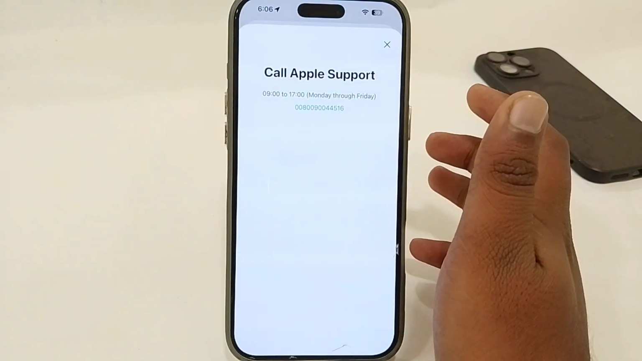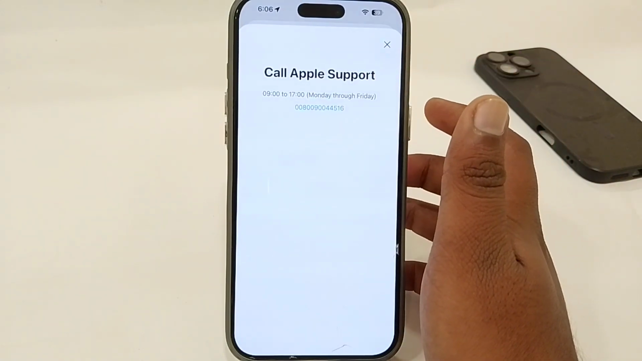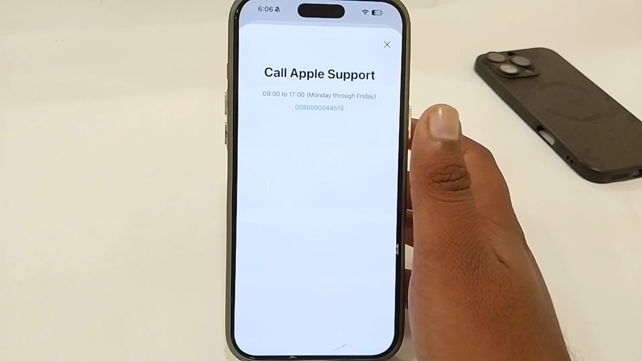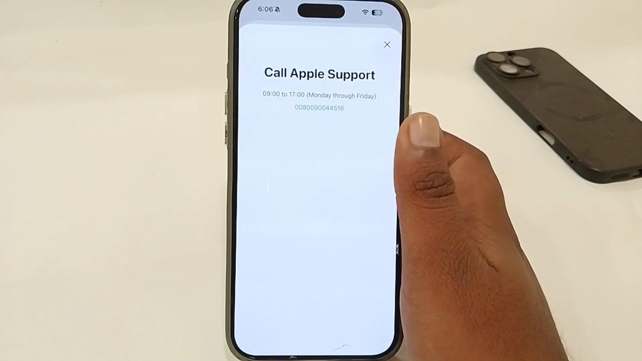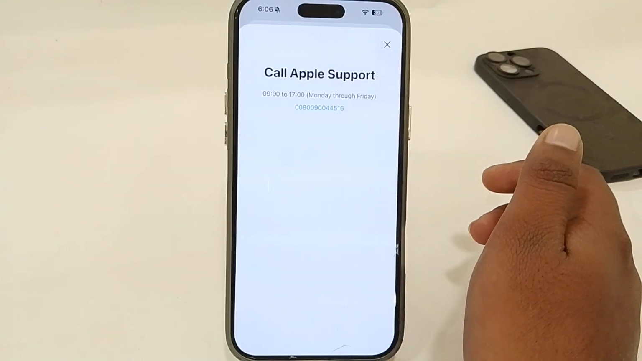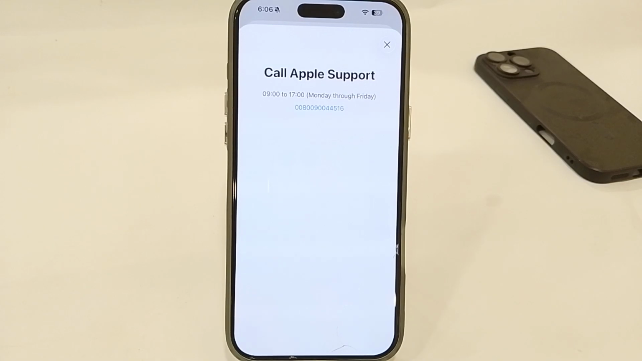Now you'll find a phone number whenever you want to talk. You have to simply dial this phone number and you will be connected with an Apple support team member. You can discuss your issue and get official help from there. So after that, your issue will be fixed.